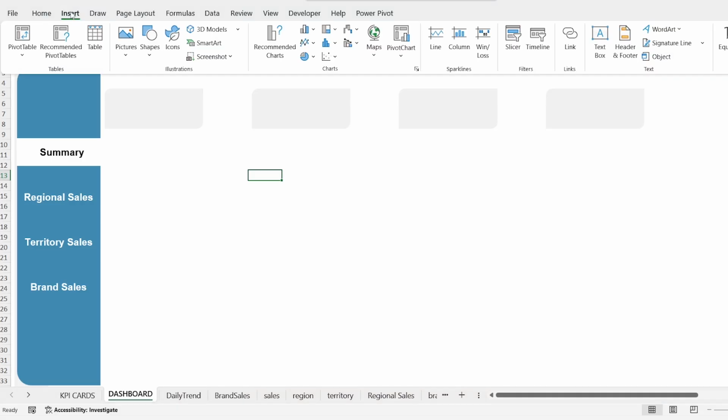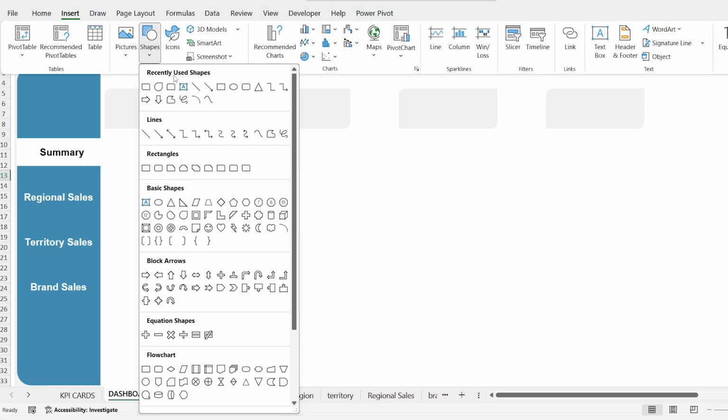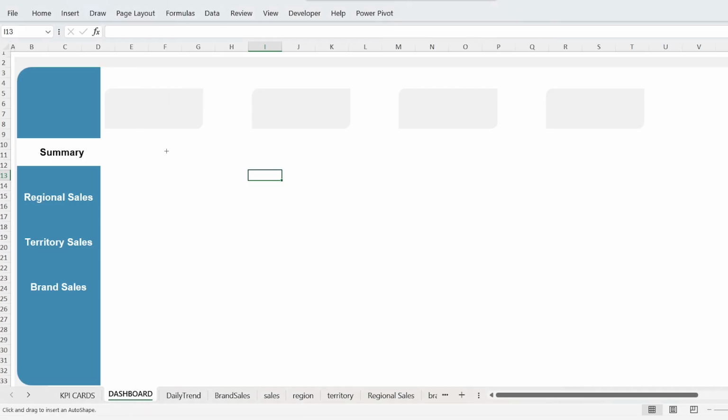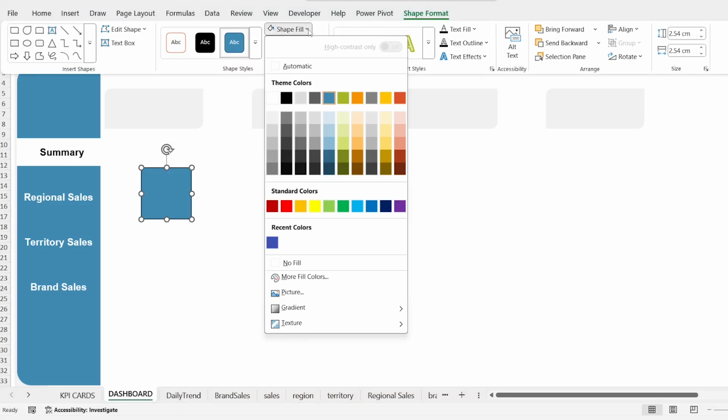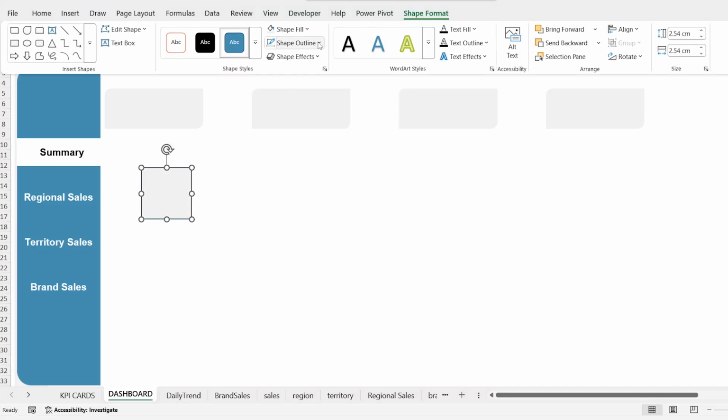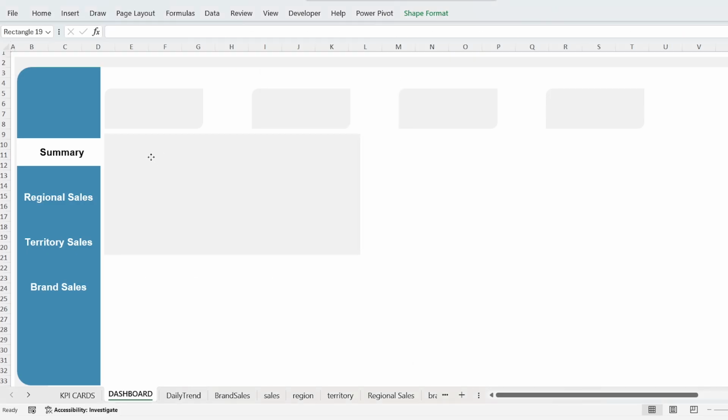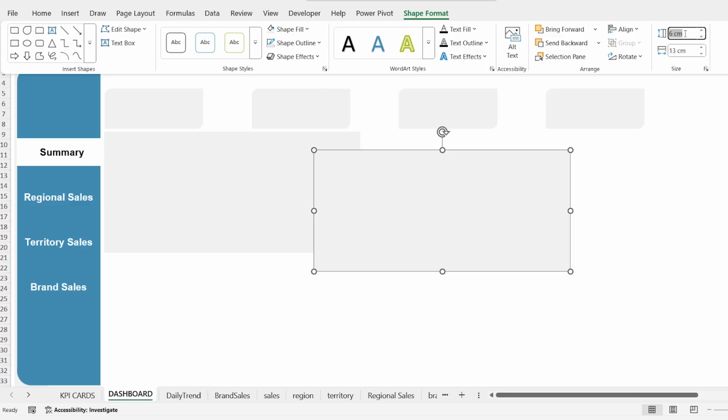Under Insert, Shapes, select a rectangle shape. Under Shape Format, set the fill color to 5% darker white and outline to no outline. Make it size 6 by 13. Make one more copy of this shape and change its size to 6 by 16.